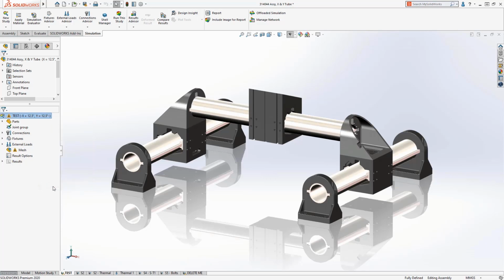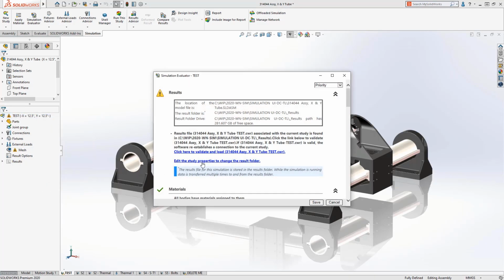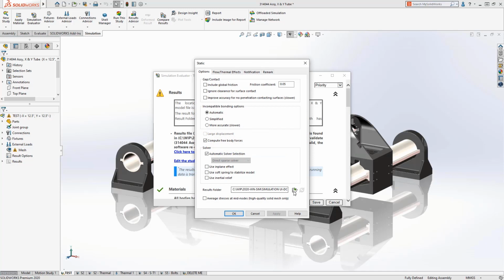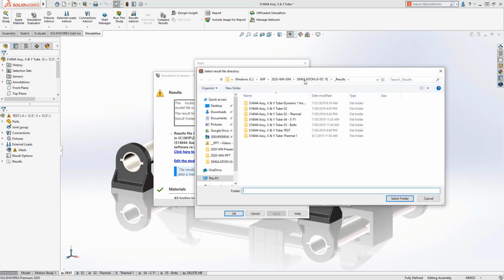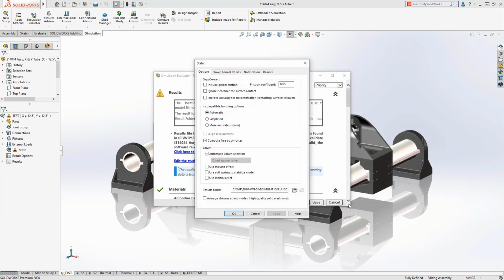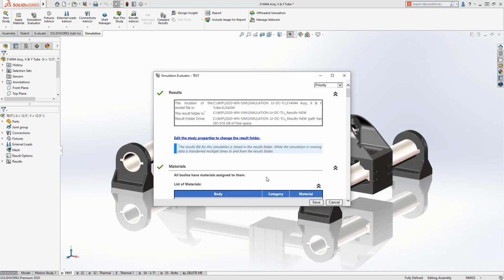The new Simulation Evaluator provides a single resource to review important details of your setup. You can quickly verify where results have been written and ensure you have enough resources. Simulation results from other locations can easily be reattached.